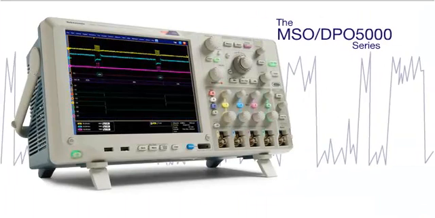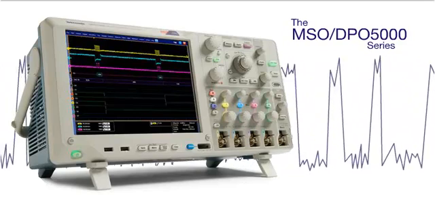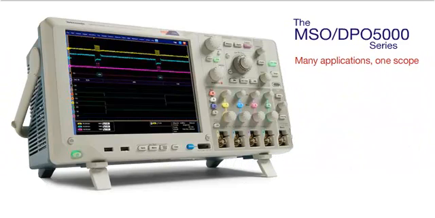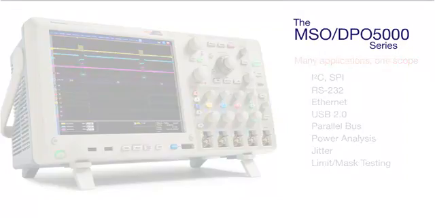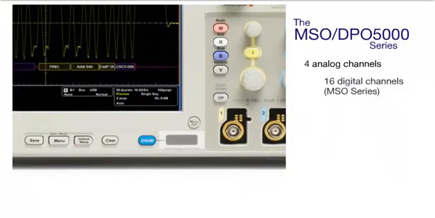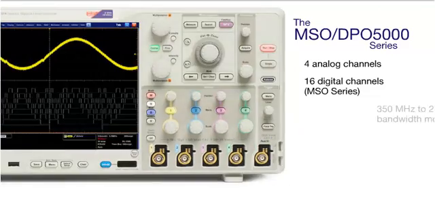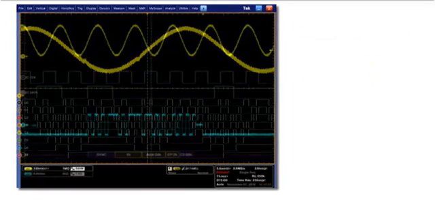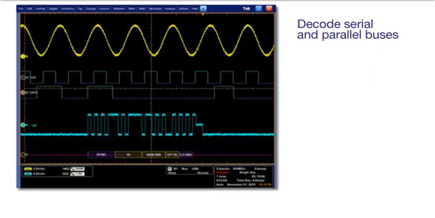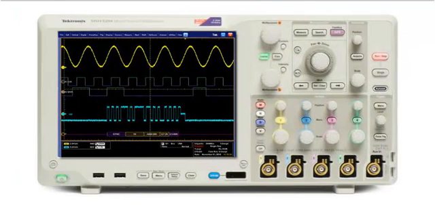With the MSO DPO5000 series of mixed-signal oscilloscopes, you can test many different applications with one feature-packed oscilloscope. Up to 4 analog and 16 digital channels means you can monitor many signals simultaneously to troubleshoot system problems. You can even see your decoded serial and parallel buses right there on the same display. And built in is a robust set of tools to speed every stage of debugging your design.